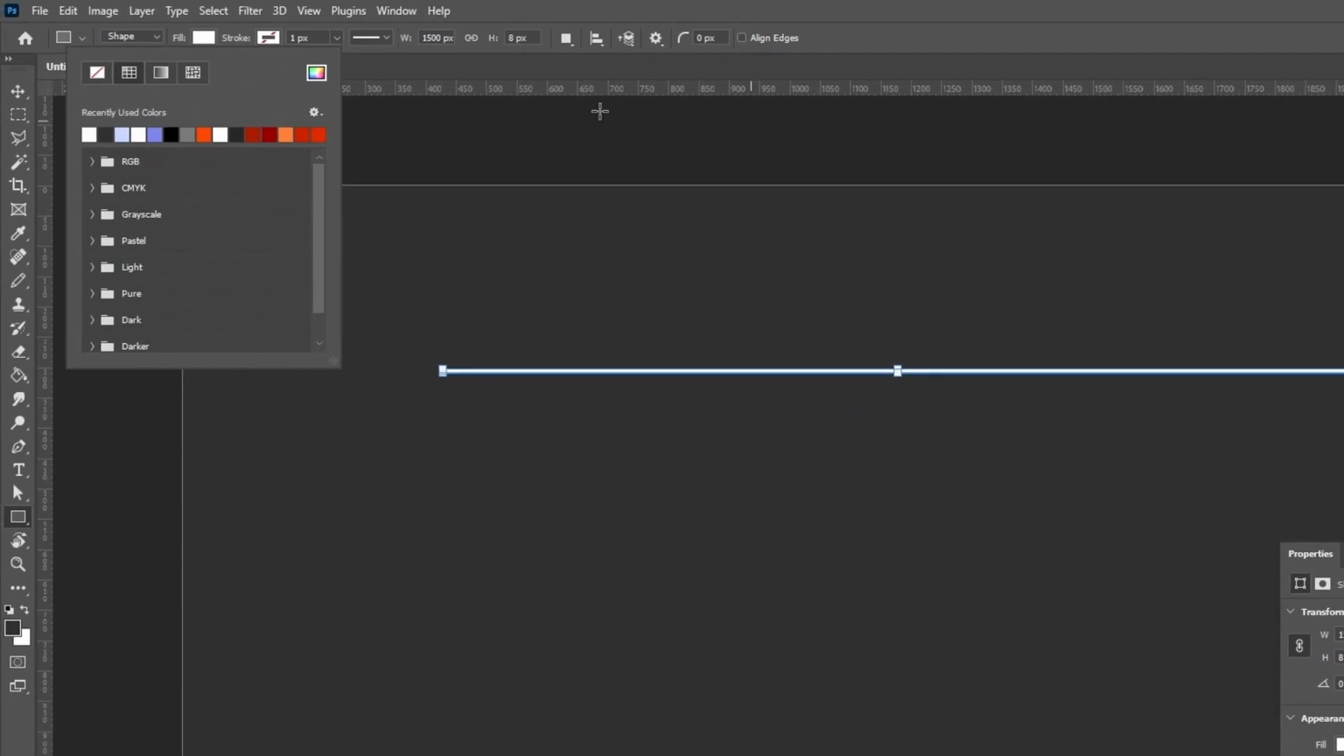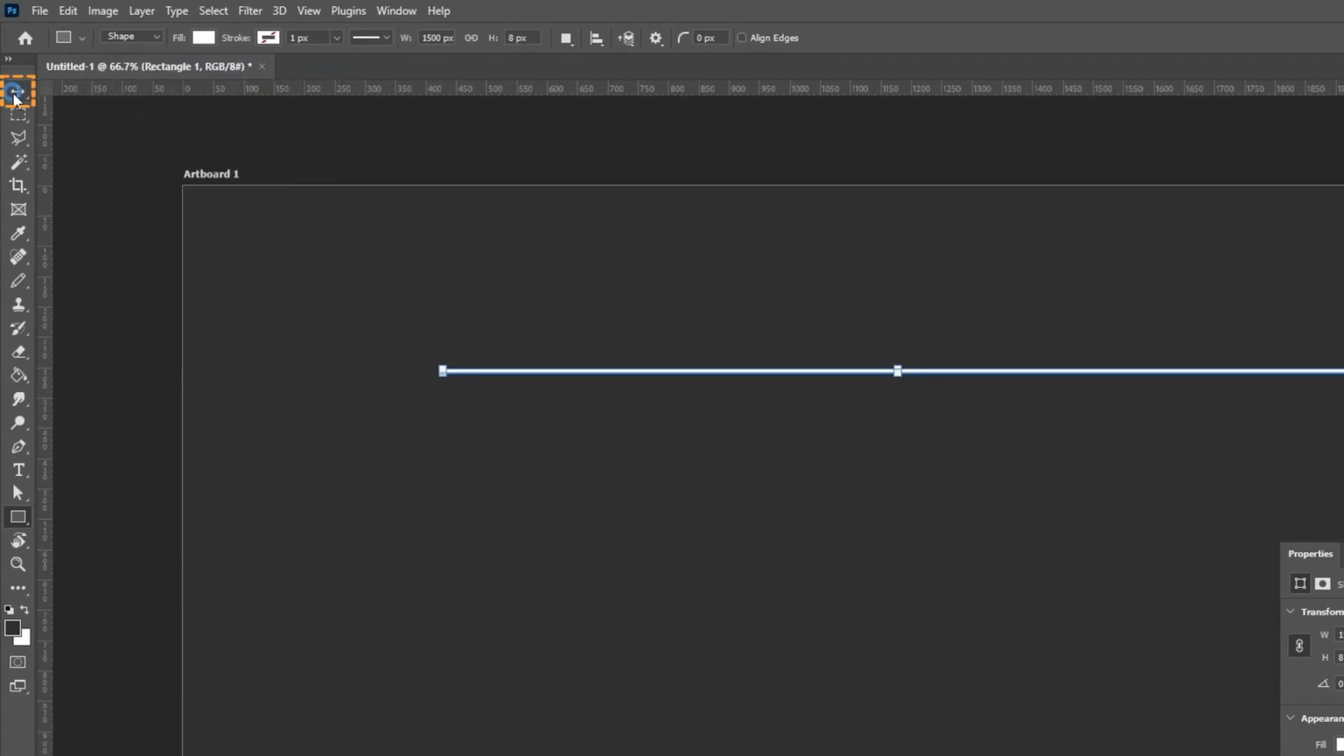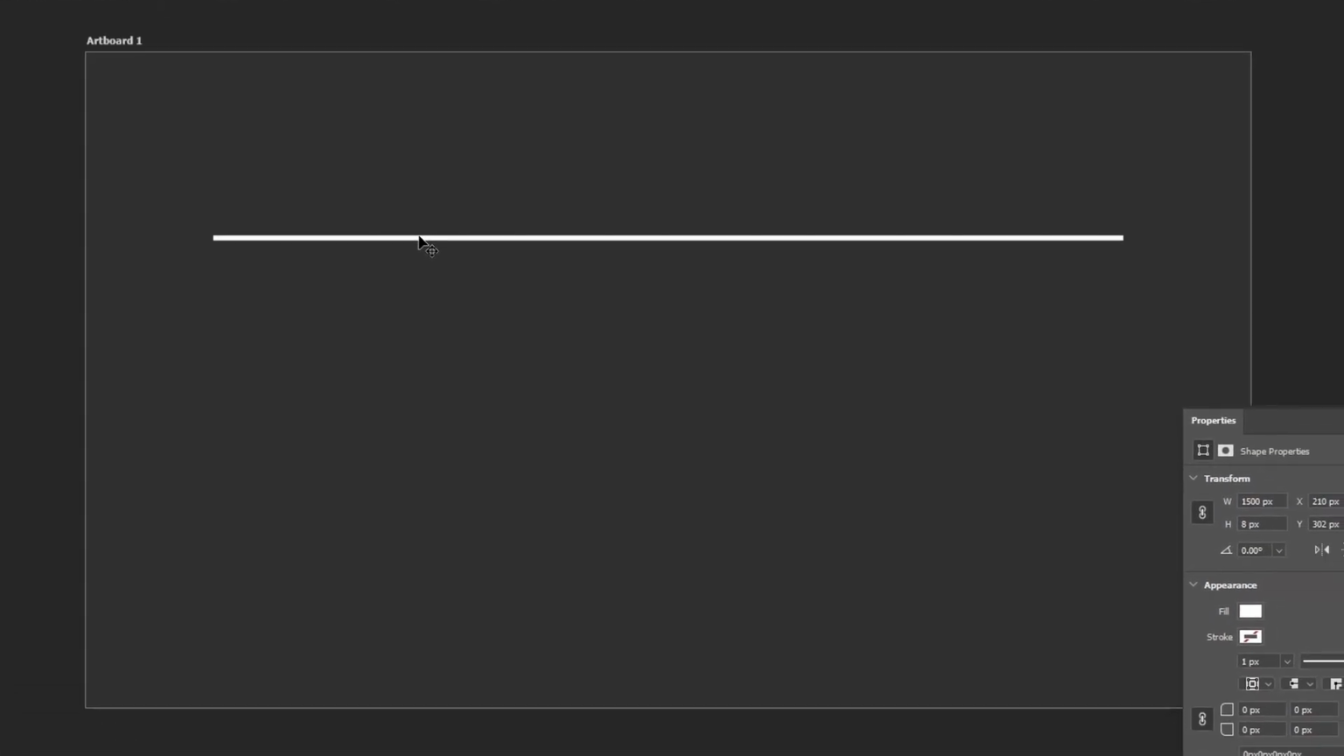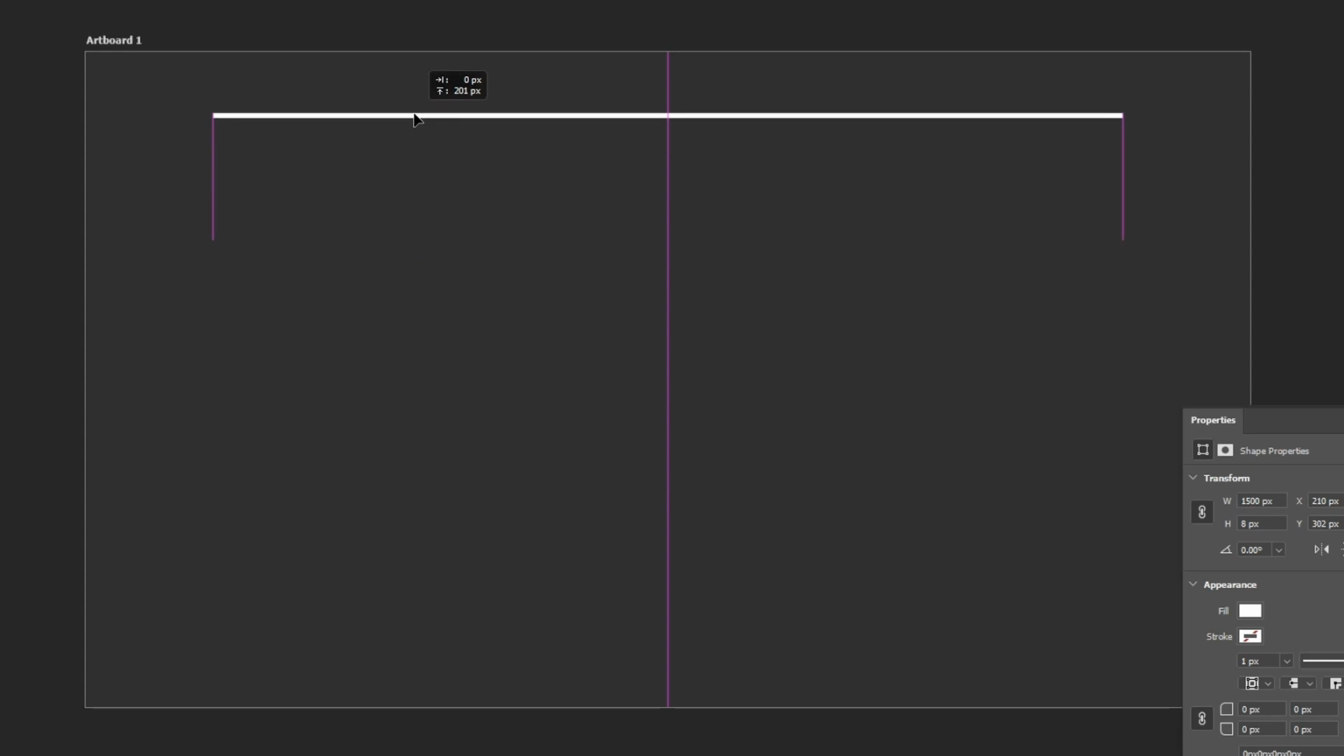Now we need to align the rectangle with the artboard. So click on the Move tool. Click on the horizontal align icon to align the rectangle horizontally with the artboard. Select the rectangle shape and drag it upward as shown in the video.